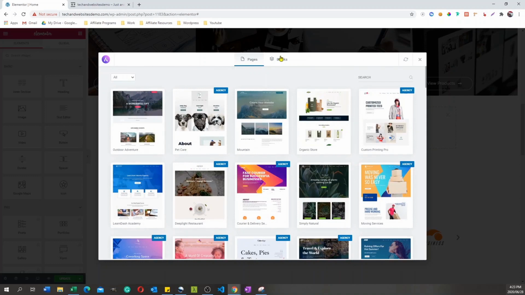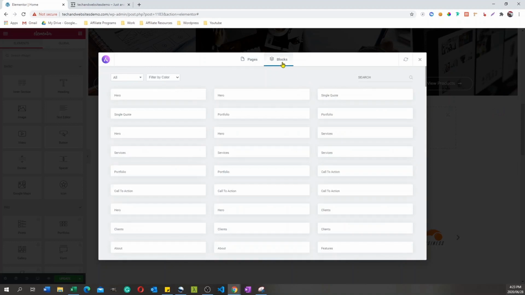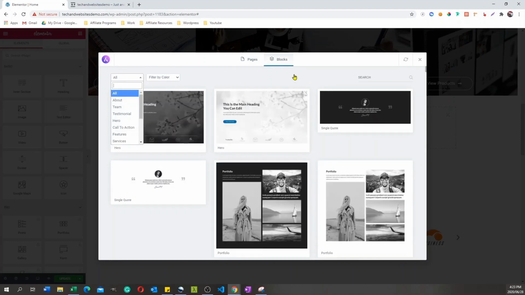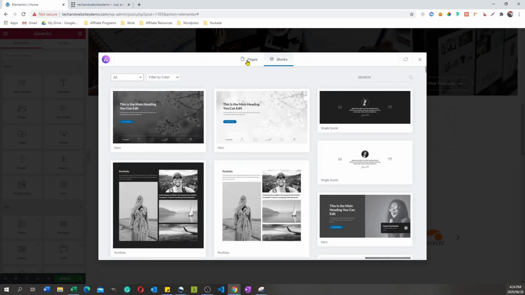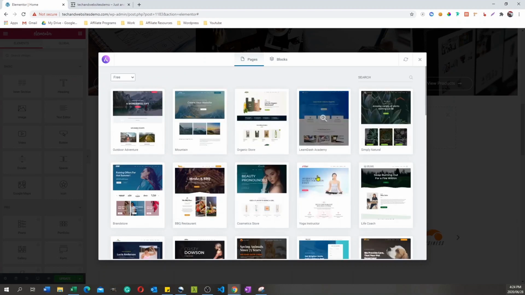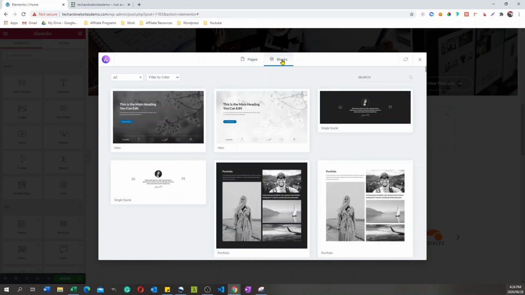So you can simply select blocks. For the purpose of this demo, I've already got a page, but I want to add an extra block. And you can also filter by whatever you want. What I forgot to mention, in the pages section, you can also filter by free or paid. So in order to select free, just simply select free, and you can choose whatever page you want that's more appropriate for your business.